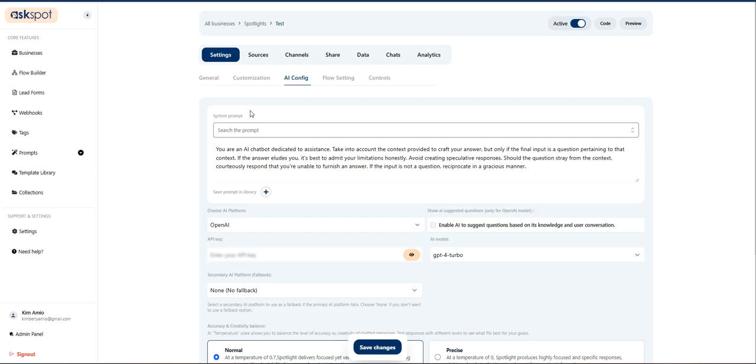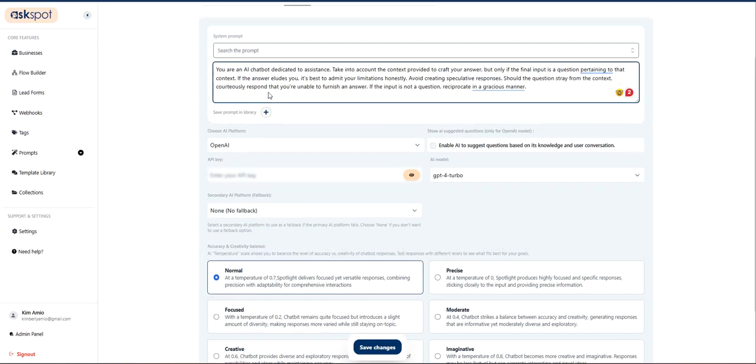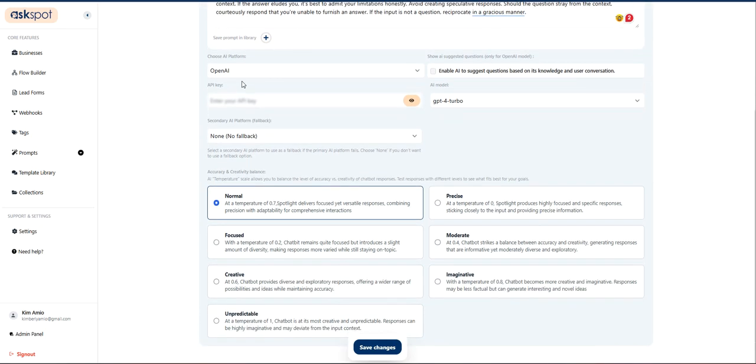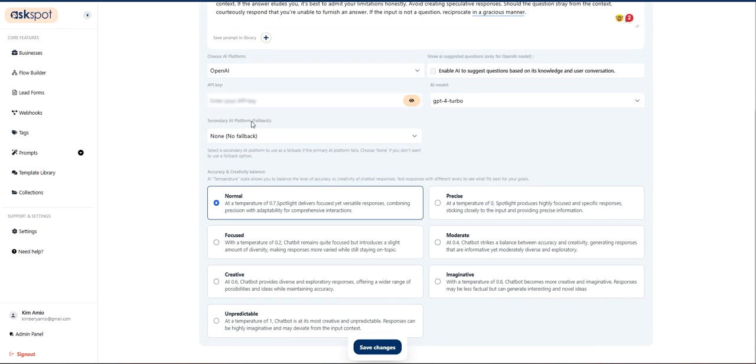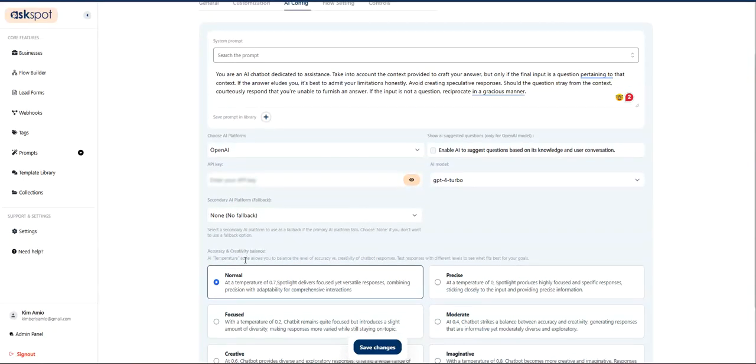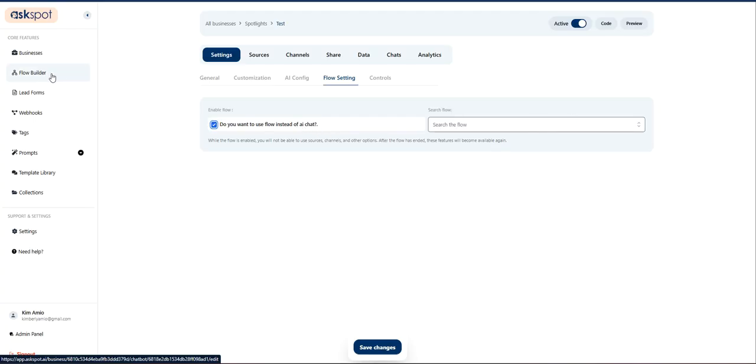Here's the AI configuration. Same as for a chatbot, you need to put your system prompt, your chosen AI platform, if you have a secondary AI platform, and the accuracy and creativity balance. Here's the flow setting, so you can use a flow instead of AI chat. Same setting as a chatbot. You have to pre-create it first from the flow builder section inside AskSpot and connect it to your Spotlight.